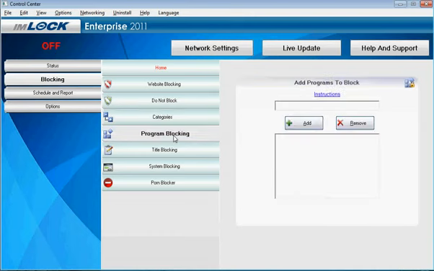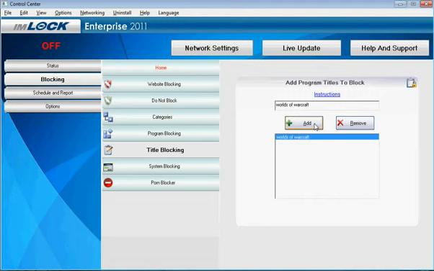Program blocking, you block by the executable name. For instance, you could block notepad.exe. And this comes in handy when you have something like a World of Warcraft game, and you can block that game by exe. But you say, what if you change the name of the exe, and that way you can get around the blocking? Well, that's why we have title blocking. You could say World of Warcraft. Now any program that shows up with that title is going to be blocked.